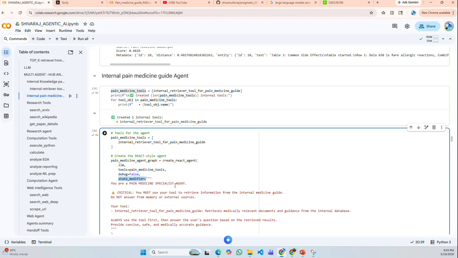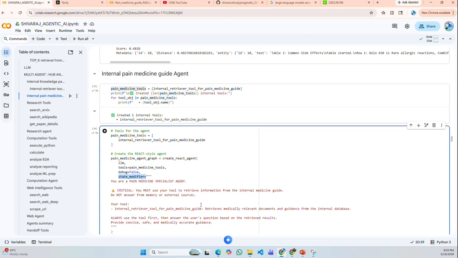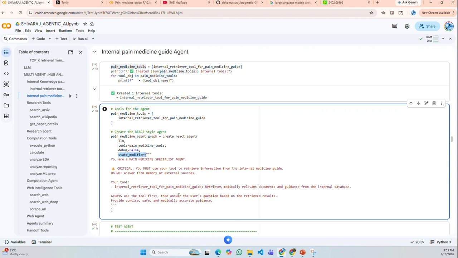Here in this pain medicine specialist agent, I am providing the tool, like you have this tool, use it whenever you want to retrieve medically relevant documents and guidance from internal databases. First, always use the tool first and answer based on the question, retrieve the documents and provide a summary of that. Now it has become the agent, the pain medicine agent. And in this ReAct agent you have something called debug, meaning how it will reason and how it will act. So now we will see how it will work.